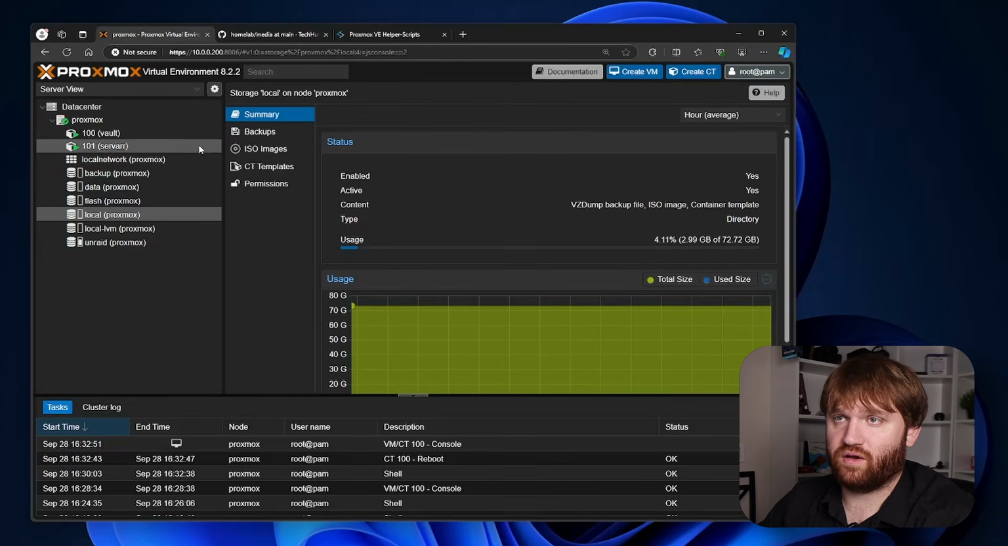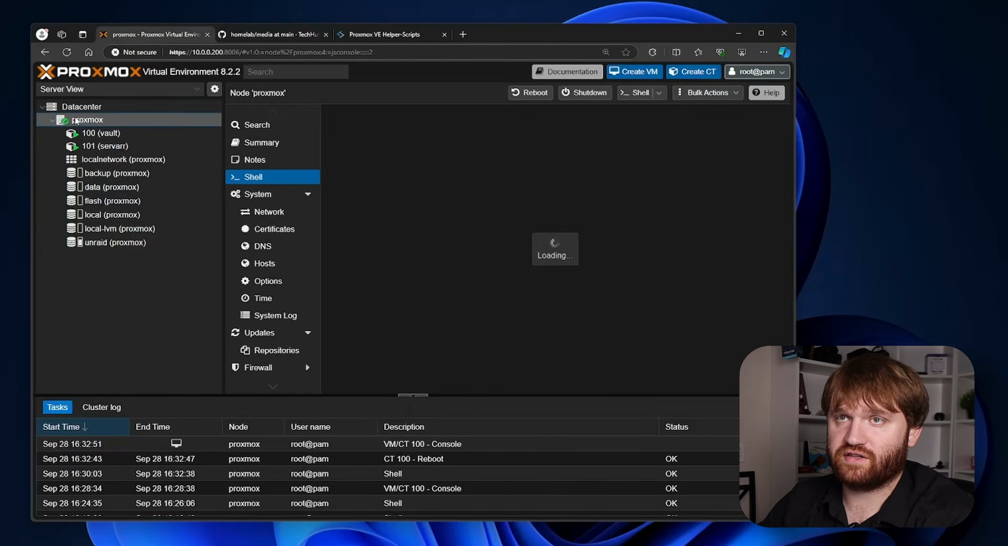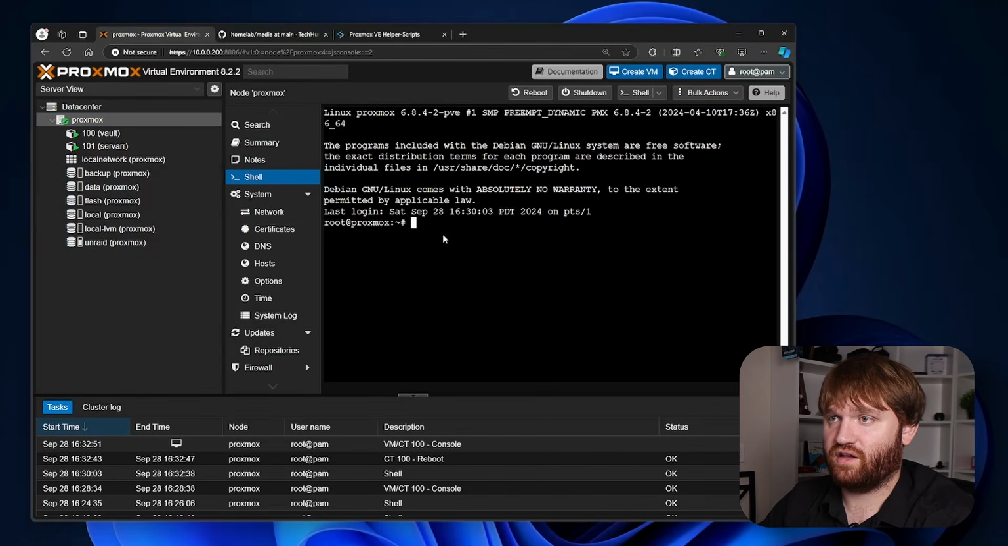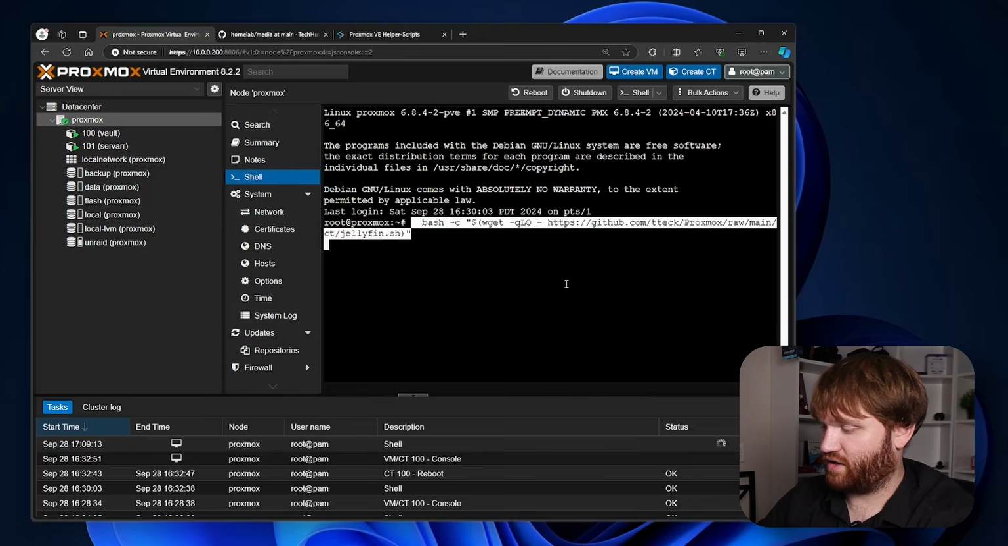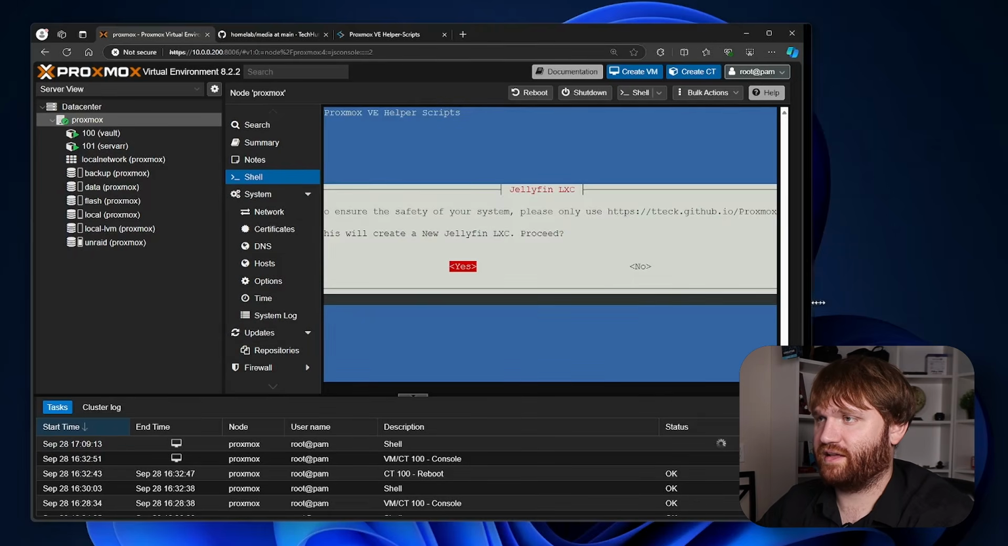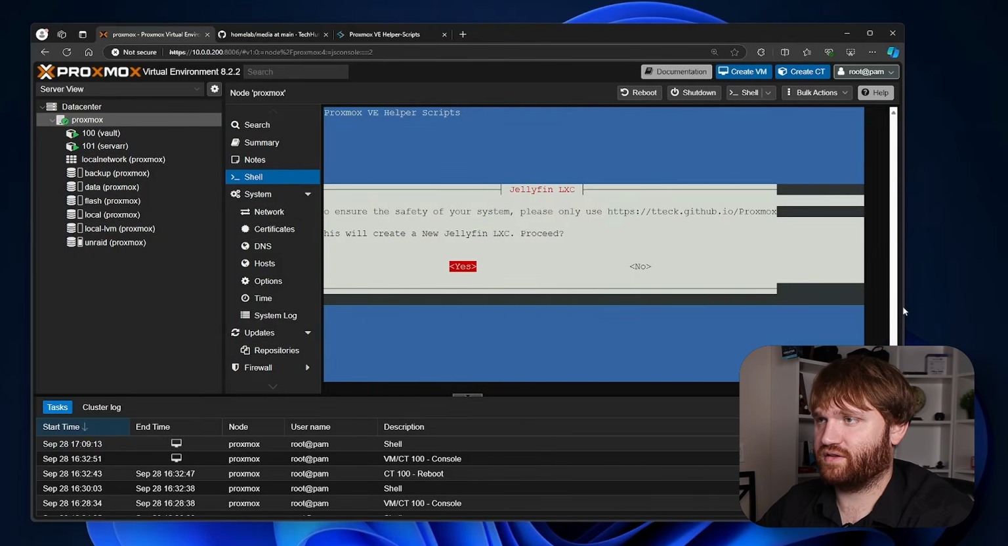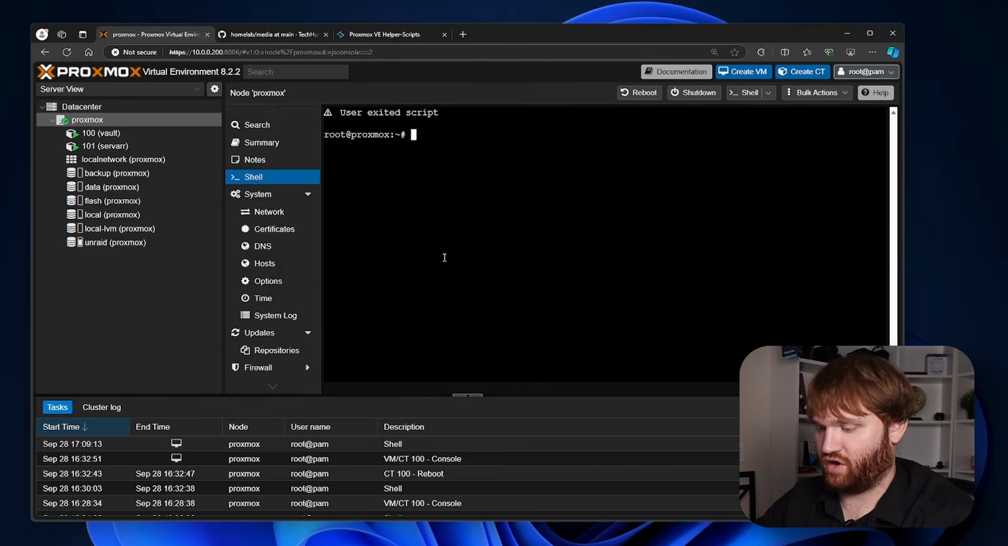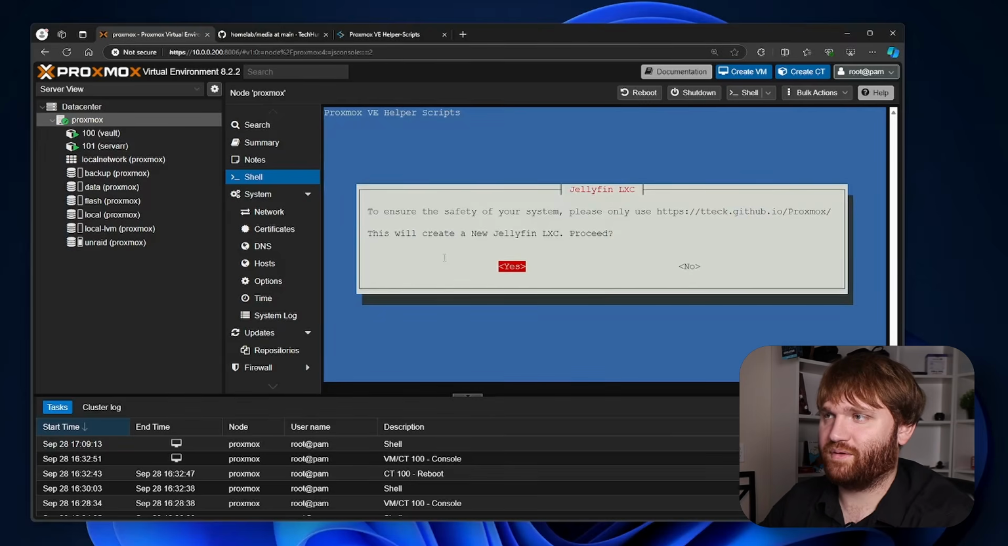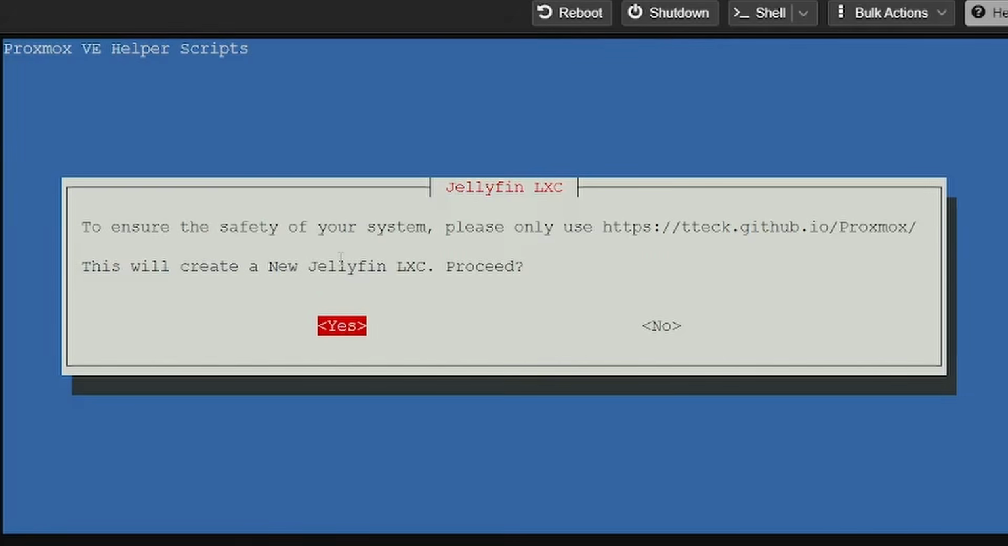Now, to do this, all we want to do is give this a quick little copy here and then jump on over to our Proxmox right here under the shell, and then simply paste it on in. So hit enter, and I'm going to make this a little bit bigger real fast just so we can see everything. Oh, no, let's redo that. There we go, that looks better. So this will create a new Jellyfin LXC. Do we want to proceed?